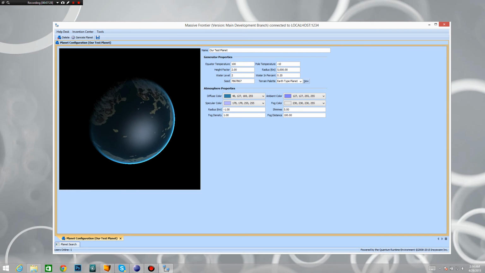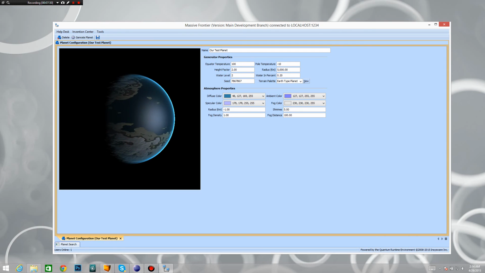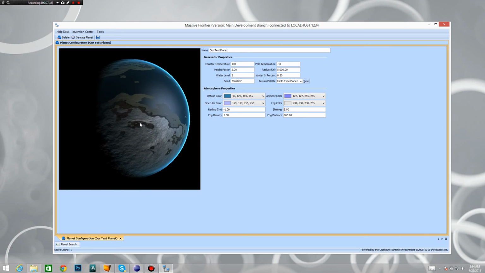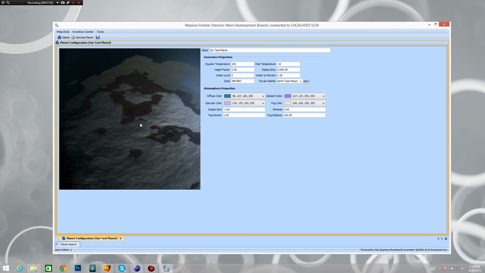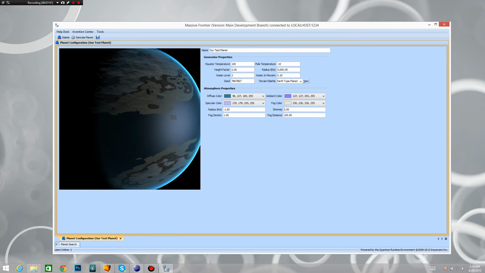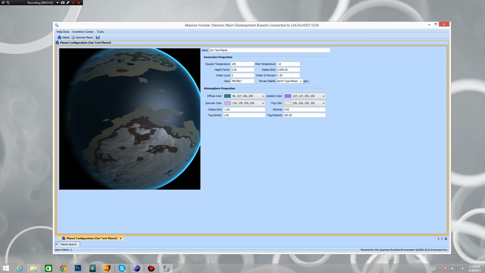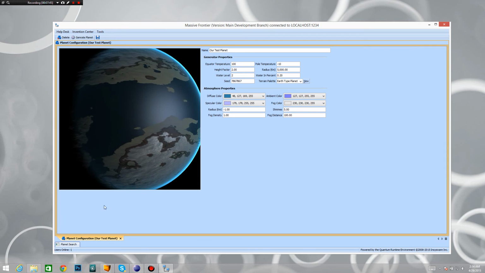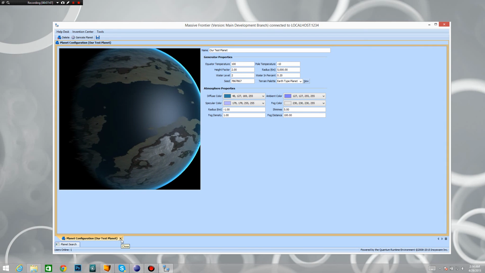I can click and drag in this view, and I can also use my mouse wheel to zoom in. If I don't like how my planet looks, I can always change the values and hit generate again. Otherwise, I now have a test planet.